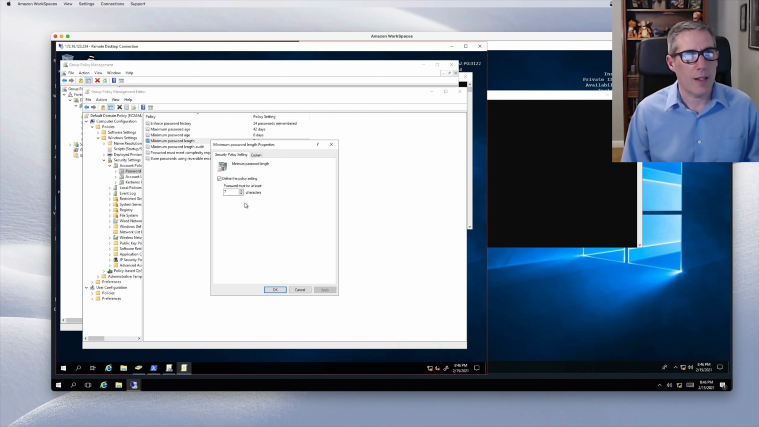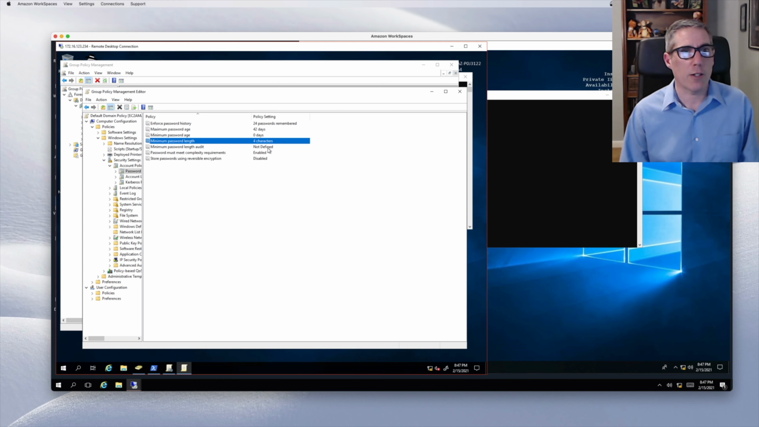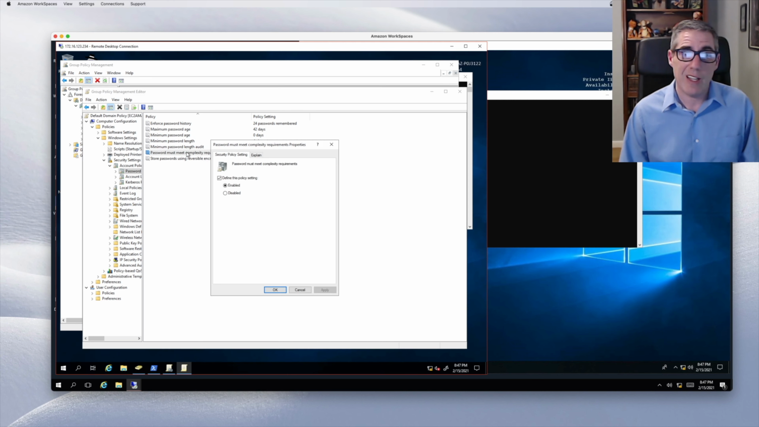Minimum password length. 8 is generally accepted as the absolute minimum. That's not ideal, but we're going to actually set this one to 4. We're going to see if we can set a 4-character password. Now, in order to do my 1234 password, I also need to turn off password must meet complexity requirements.